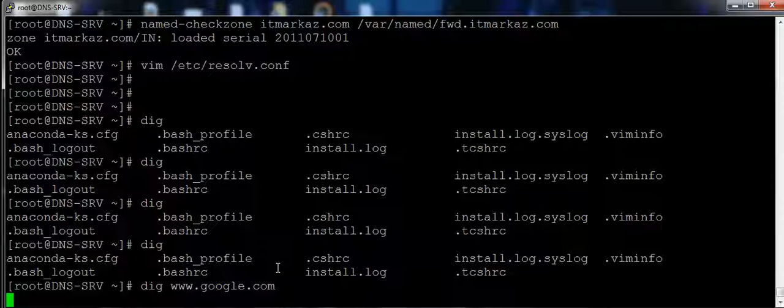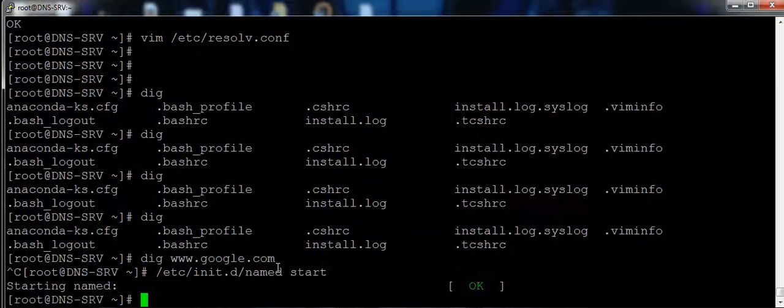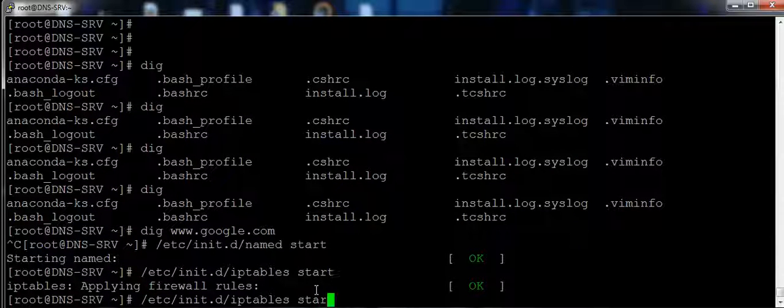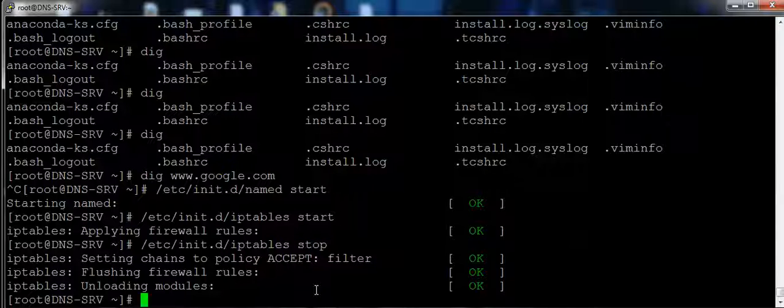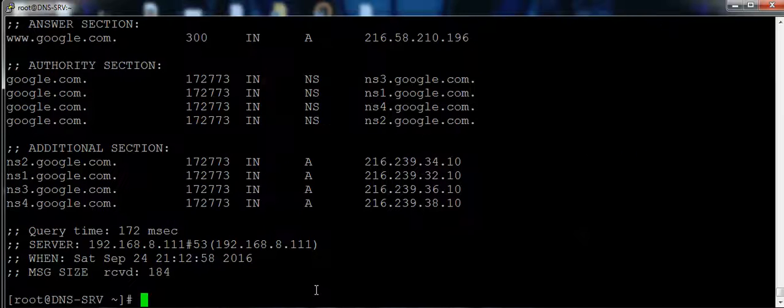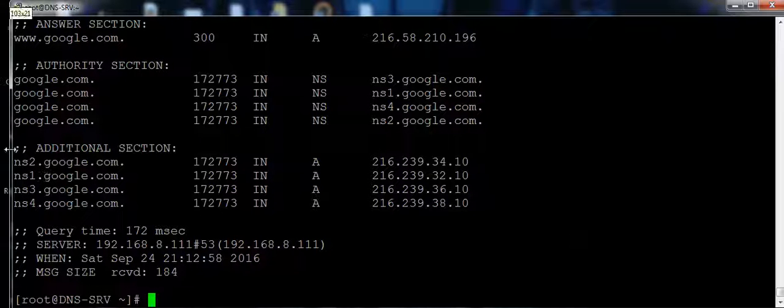Oh, I forgot to start the services. init.d named start. You can see that my named service has been restarted. Another thing I need to do is stop the firewall service, so my DNS query will not be blocked by my firewall. Sorry, I need to stop it. Here you can see that my DNS is resolving.